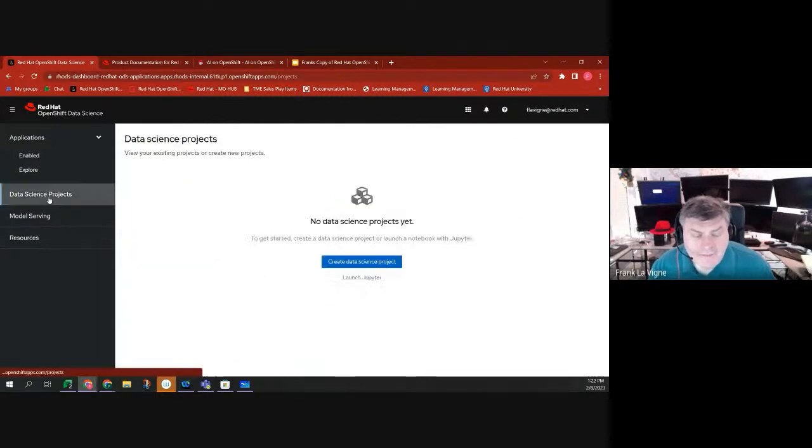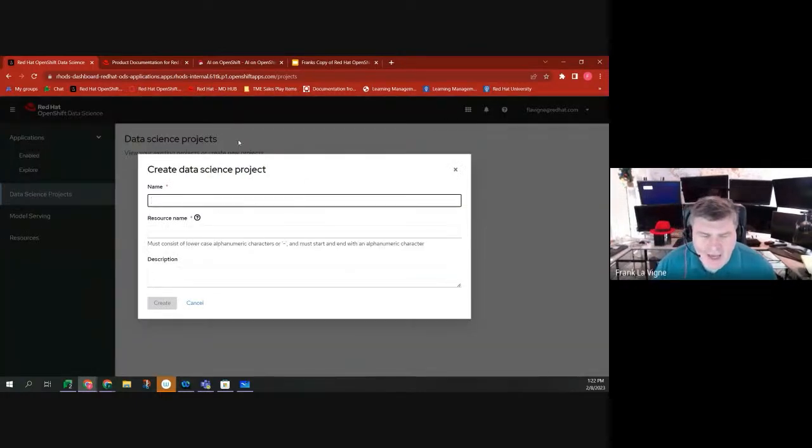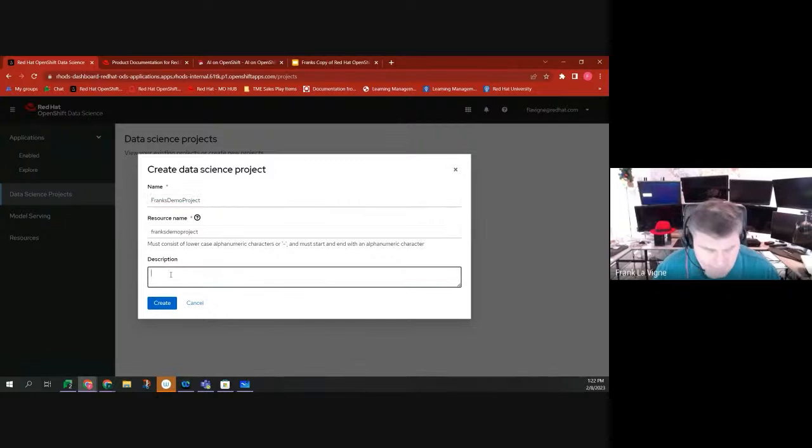Now, that's not always so simple. The lone wolf data scientist does exist. However, realistically, data scientists tend to work in teams and they tend to work on projects. Now, this is really the key here because now I can create a data science project and I'll just call this Frank's demo project. And I can add a description. This is for live stream.